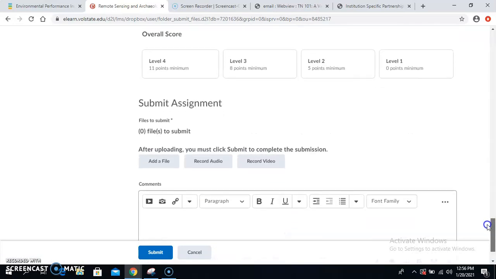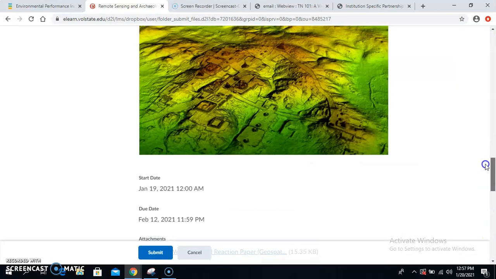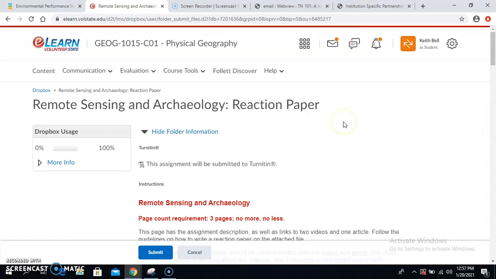paper. And then finally, since it's the Dropbox, you can add a file, and that's how I'll end up grading these things. Okay, I'm running short on time here, so I'm just going to leave it at that.